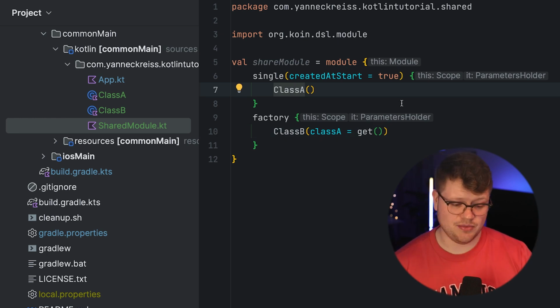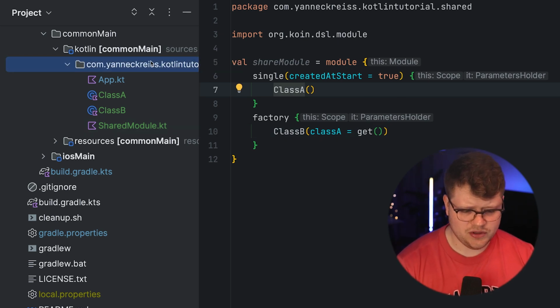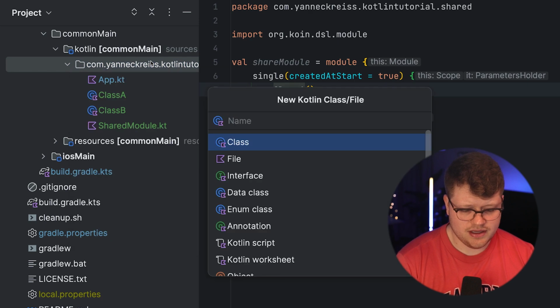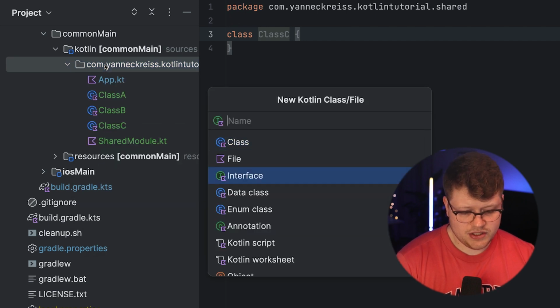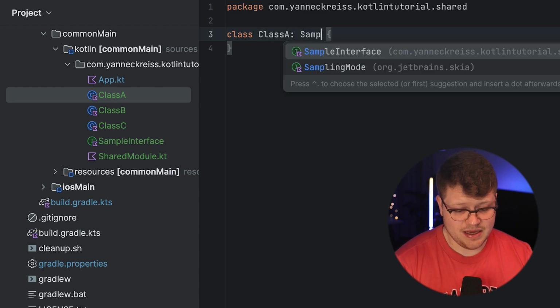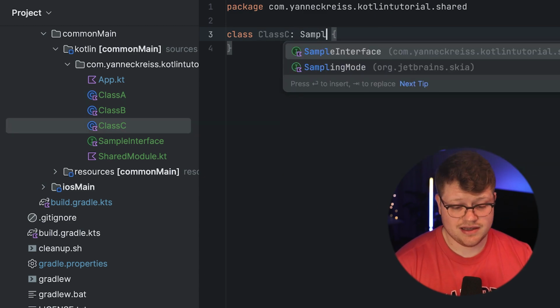Okay, that was a simple example, but let's say we have two additional classes. So there's also a class C, and we have also an interface, which is sample interface. Now class A implements this sample interface as well as class C.